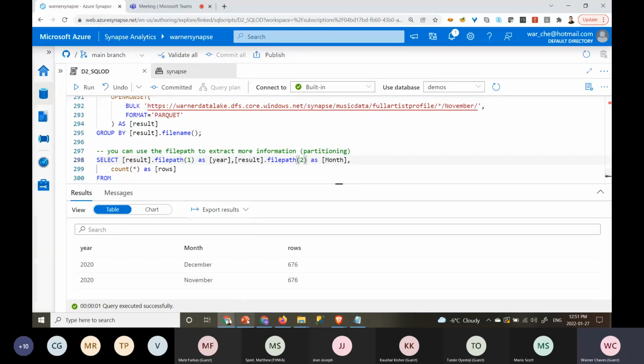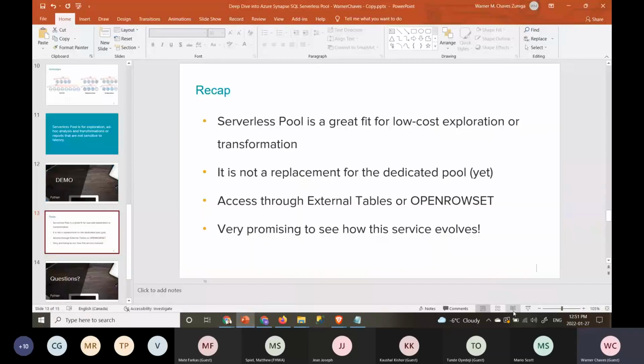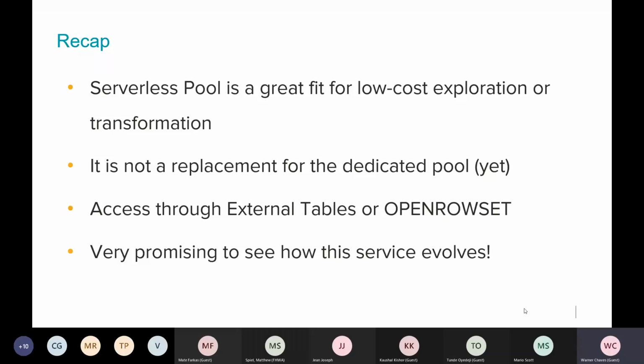Okay. All right, so I'm going to do a recap now, and then we may leave some minutes for some questions before one. So serverless pool, in my opinion, is a great fit if you want to do low cost exploration, or again, transformation if you are not sensitive to the latency, right?